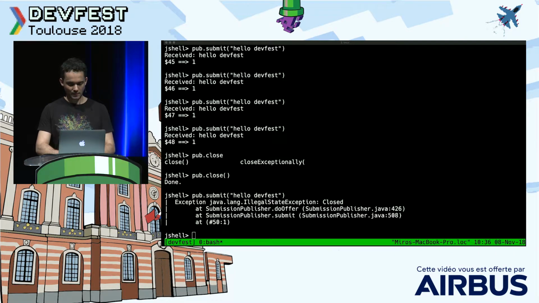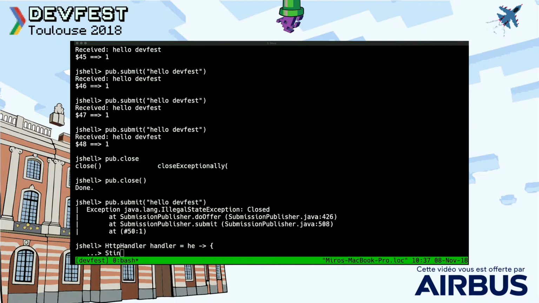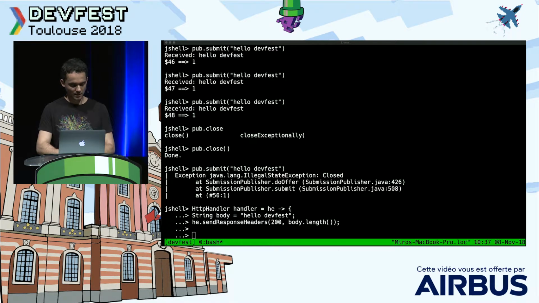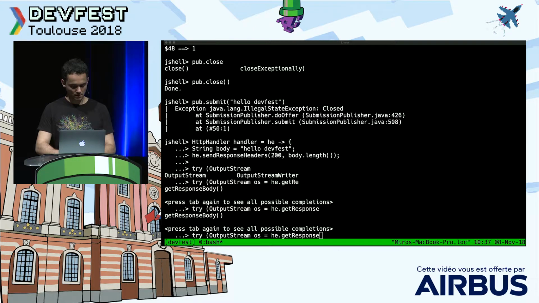So let's do this very quickly. I'm going to start with an HTTP handler. Let's call this handler. And this is going to be a quick lambda. Actually, not that quick. It's going to be a multi-line lambda, where we define our string. Let's say our favorite, hello DevFest. Then I'm going to set the response headers. I'm always going to respond with 200. Everything is OK. And I will attach the length of my string. And then finally, I'm going to open an output stream, attach my response body, get response body.